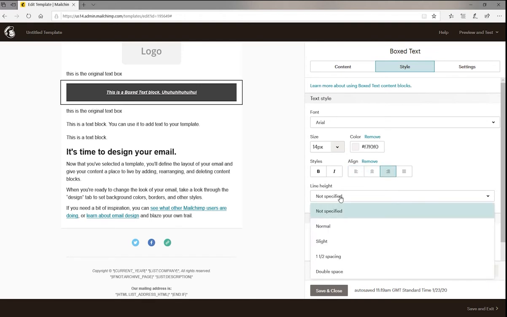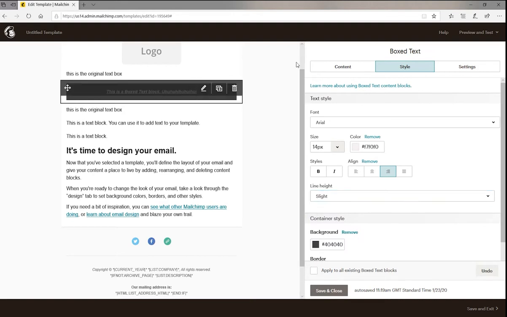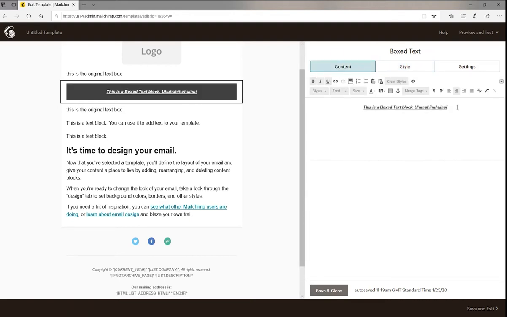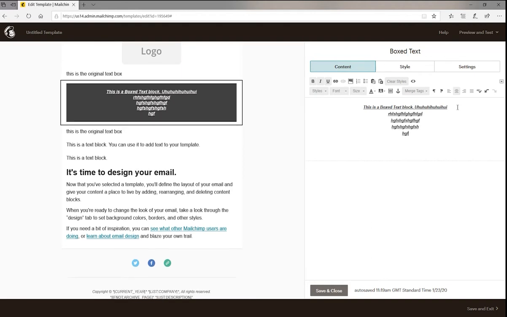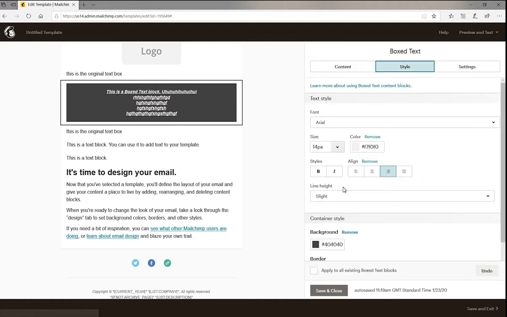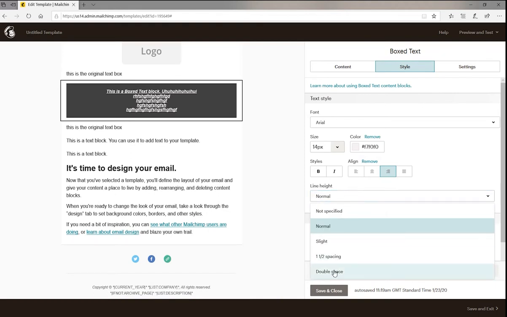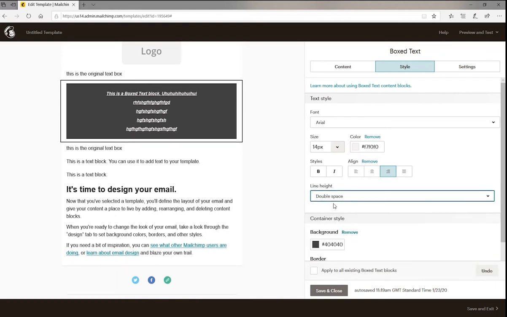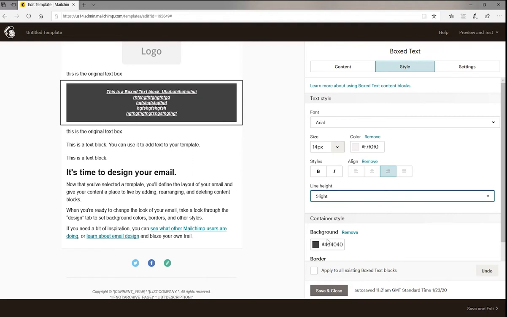Line height, if you use slight, let's go back, click on here again, go to content. I'll put a few lines in and you'll see the difference. So if you've got 5 lines, go to style. If you put normal, they close up. If you do double spacing, obviously they double space. But again, I've been advised that 14 point size and slight is the best way for people to read it when it comes through on the computer.